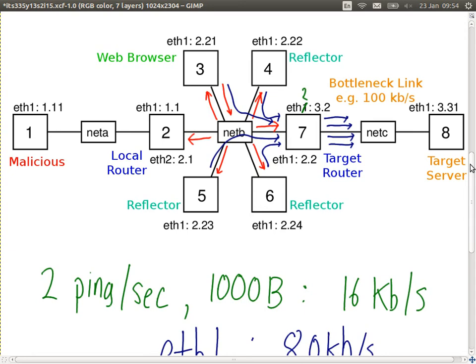Questions on how that one worked? What if my capacity of this link was a megabit per second? What would you do? How would you fill up and utilize that capacity? If the bottleneck link has a higher capacity, what do you need from the attacker's perspective?